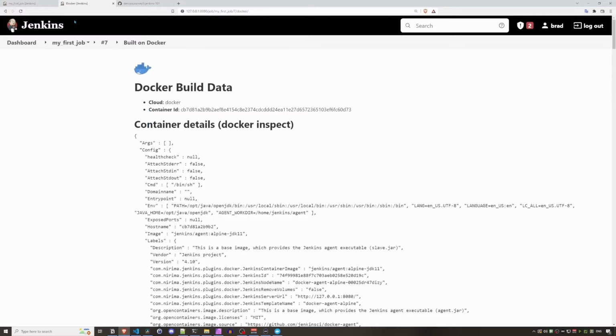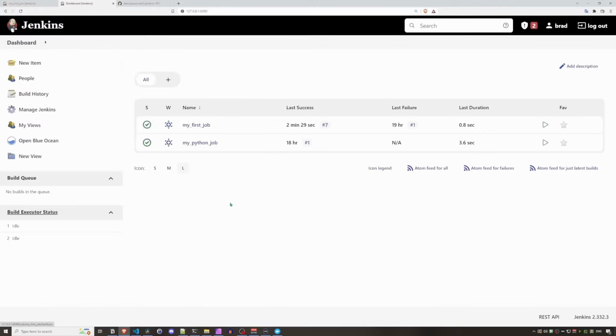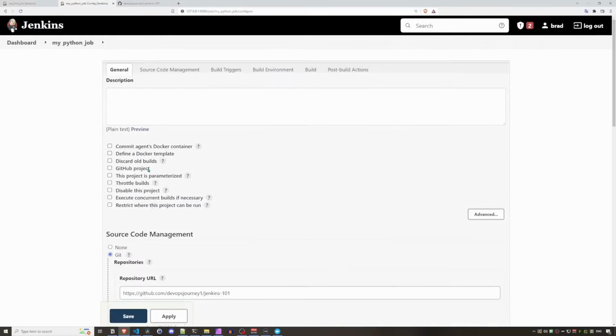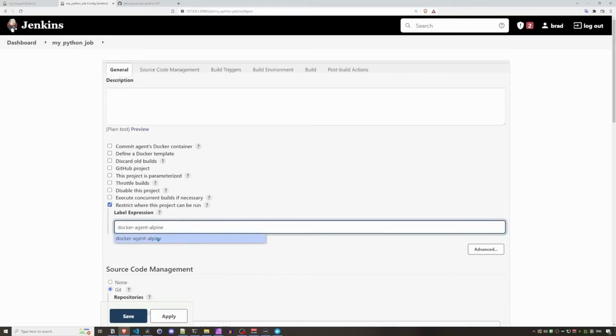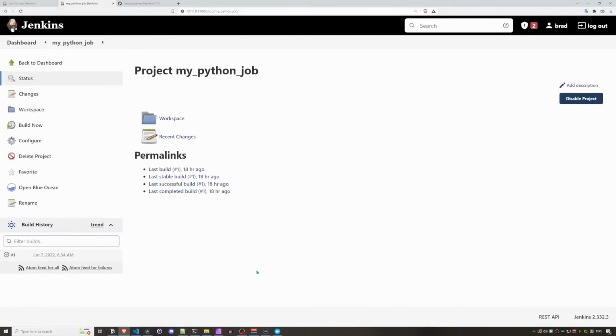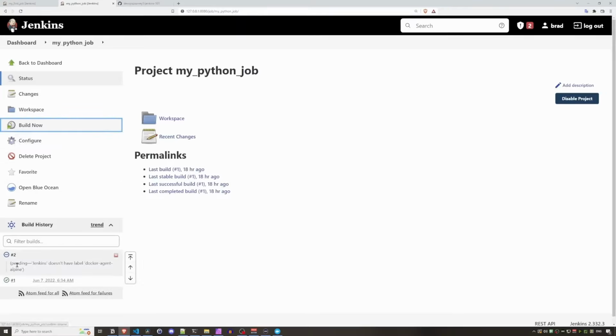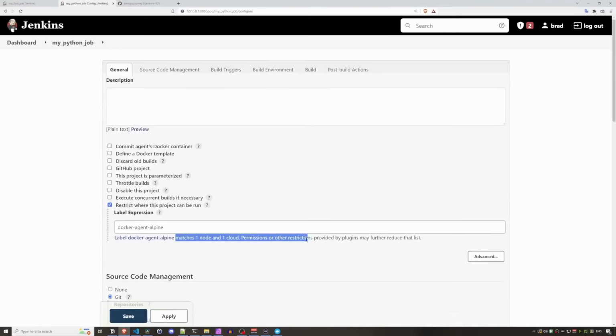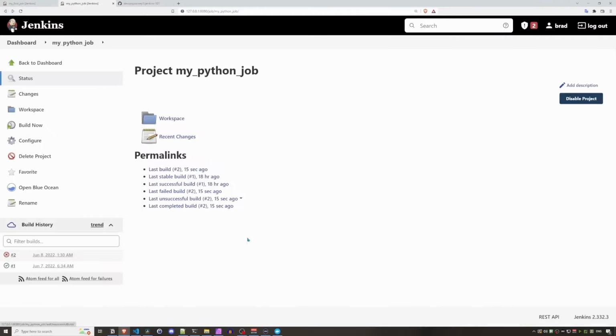Now let's go ahead and have a look at our other job that we created. And you can see it's this Python job. So what would happen if we went in here and restricted it to our Alpine image? Let's go ahead. And I think that'll fix itself if we just hit build now. We'll give it a minute to build, go back into configure. And I guess I just didn't read it correctly. It's saying that it does match it. So let's go back, and you can see that it did not run successfully.